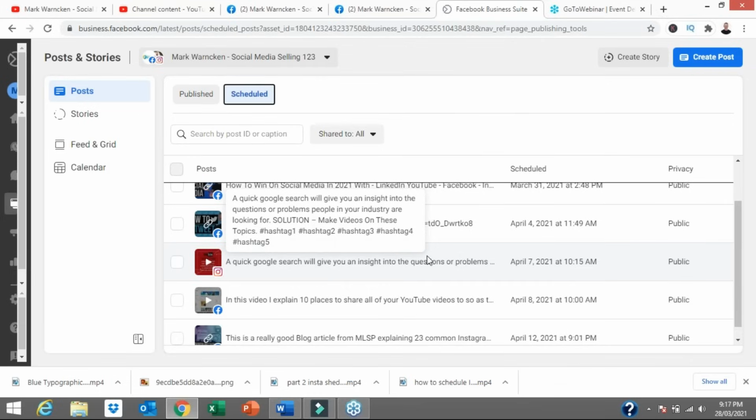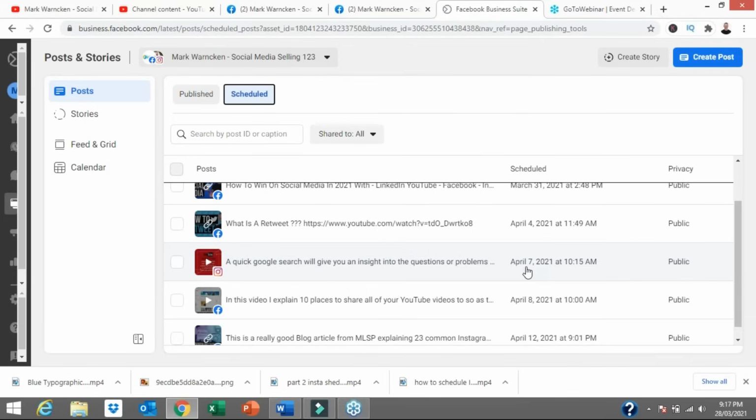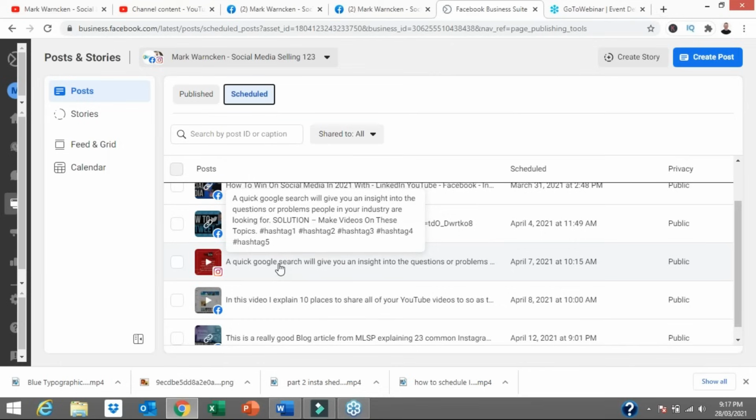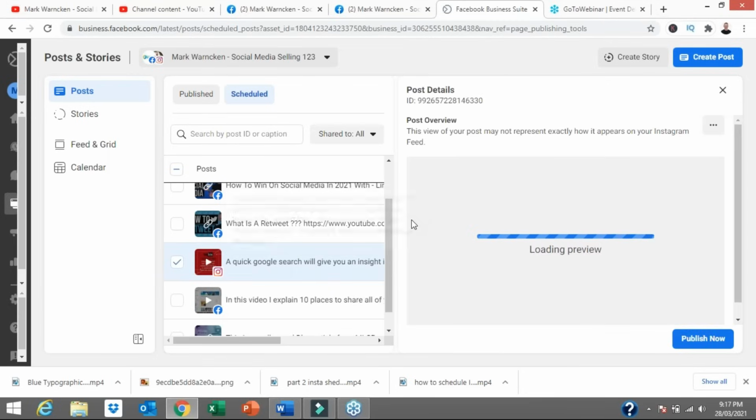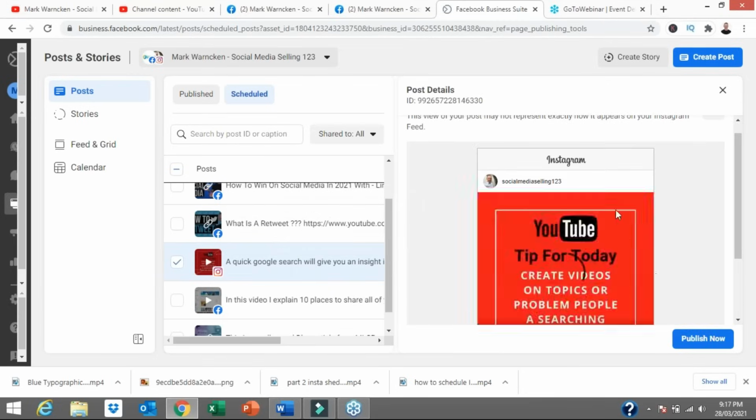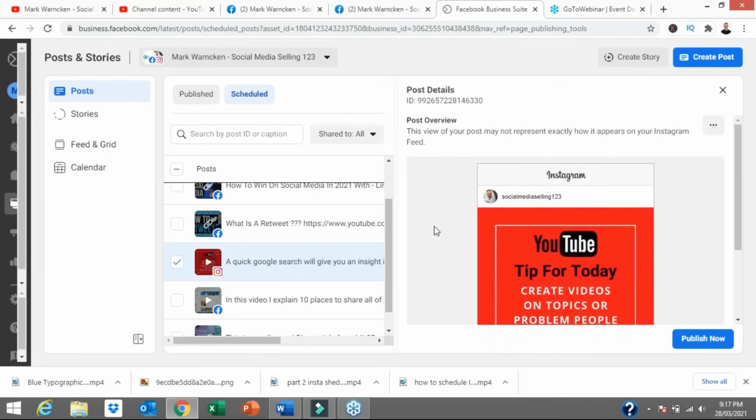A quick Google search will give you the insight. It's going to be scheduled on April the 7th at 10:15 in the morning. And of course, you do get the option to click on that and edit. If I do click on it, it'll bring up the information and we can either publish now or edit it and things like that. So that's how simple it is to schedule posts to your Instagram feed using Facebook.